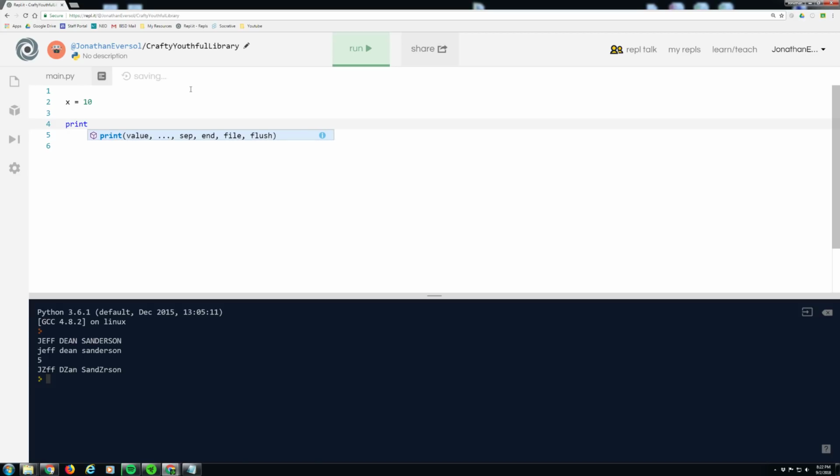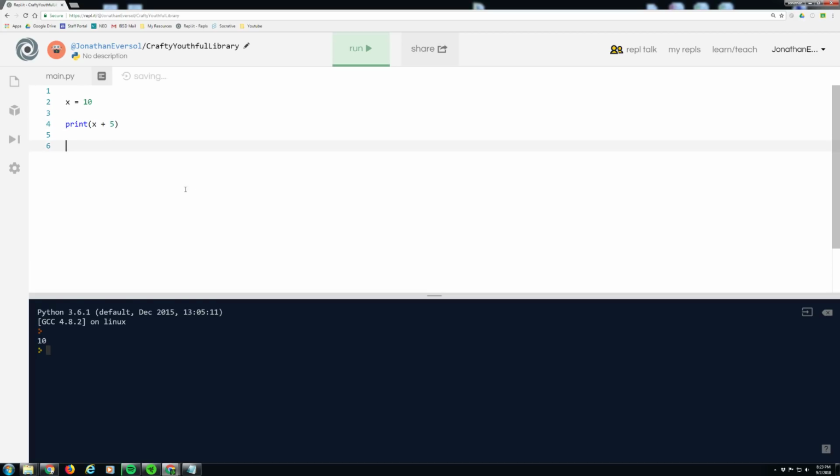We can print, and let's do some basic math. We could do 5 plus 5, and Python's going to print out 5 plus 5. And that's going to give us 10. Or, instead of using the 5, we could use the x here. Print x plus 5. So that's going to take x, which is 10, and it's going to add 5. And you guessed it, that's right, 15. So that's going to be, boom, 15.